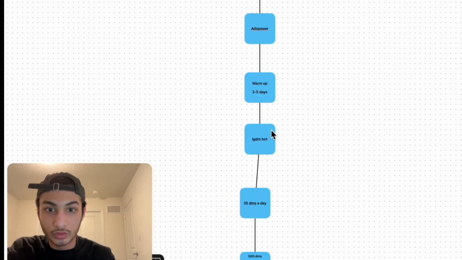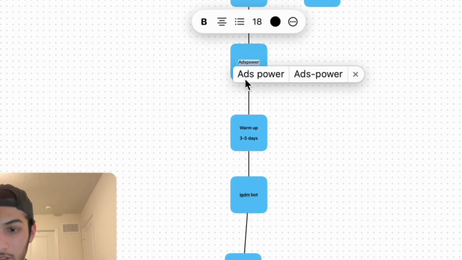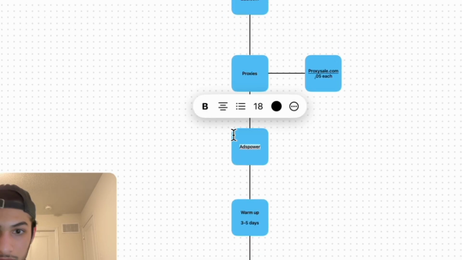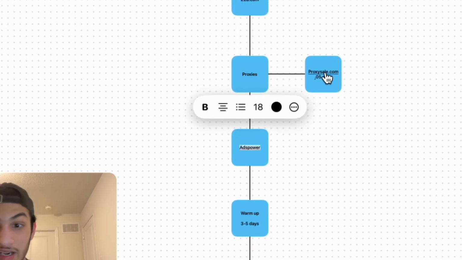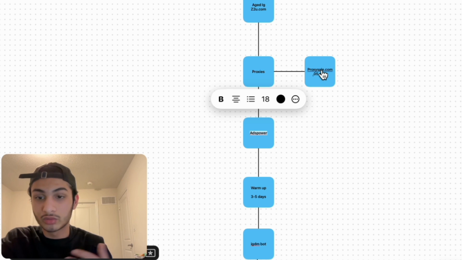I have used other softwares. I've used 3 softwares for this, okay? And this was the best. I used Dolphin Anty, I used Hide My Account, etc. And for these, I used $150 proxies, and I've used 5 cents proxies. And let me tell you that the $150 ones, I don't think they're worth it.